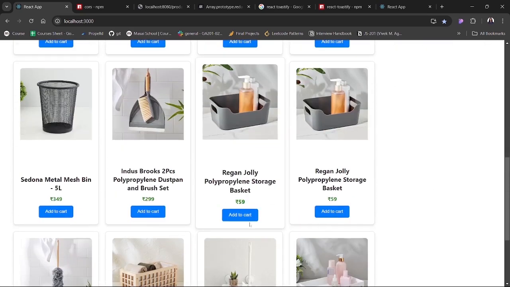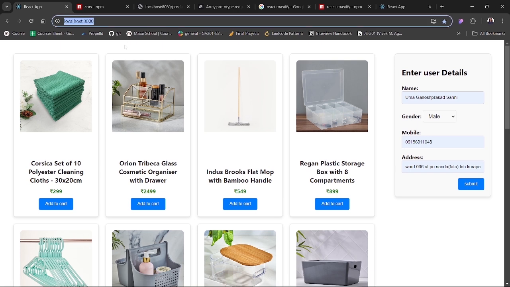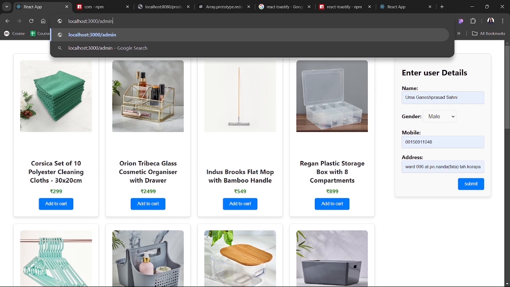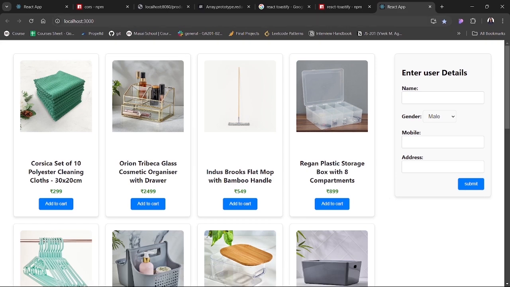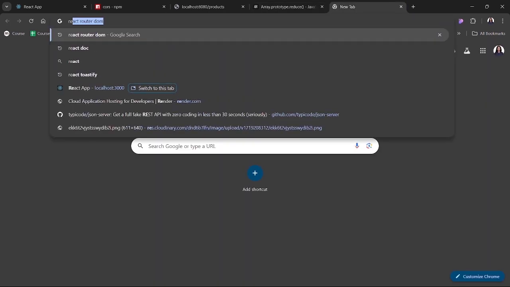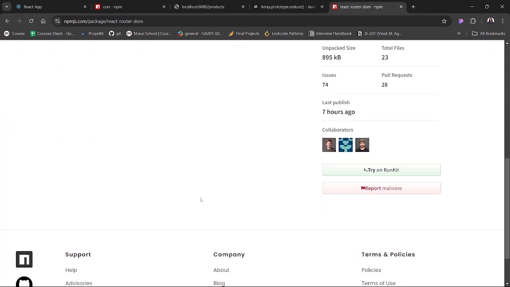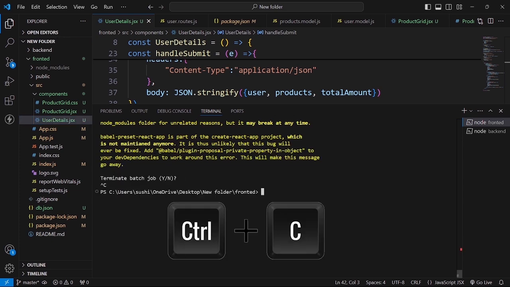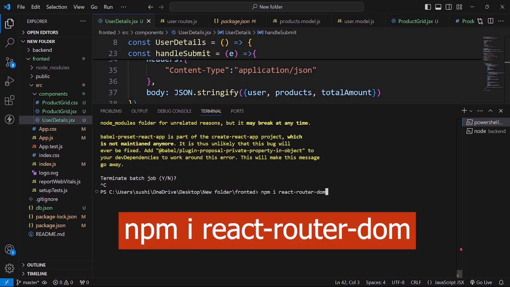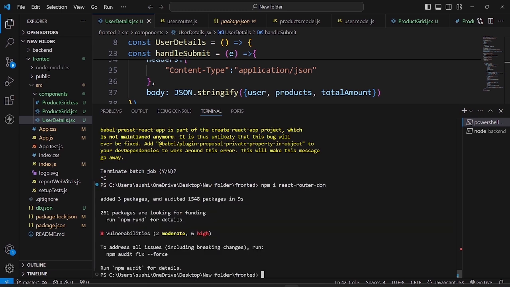Now we will work on our admin section. We want another page. To create another page, we can write something like /admin, and we should move to our admin page. In order to do this routing, to achieve that functionality, we will need React router DOM. So we will install this library now. To install it, we need to first stop our application by pressing Ctrl C, and then we will press Ctrl Shift V to paste this command and hit enter. So this is successfully installed. Let us start our application by writing npm start.